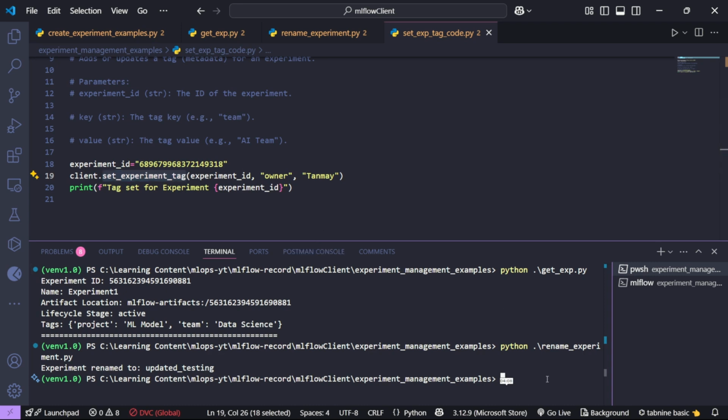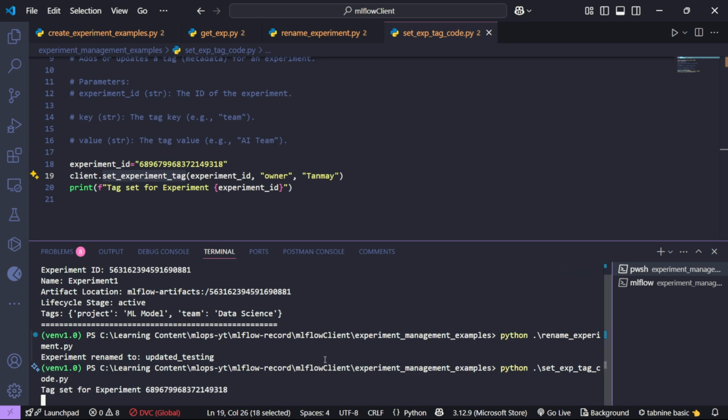So now I'll just run this code. Python set exp tag code.py is running now. Now you should be able to see the output pretty soon. Yes, tag set for experiment, right?